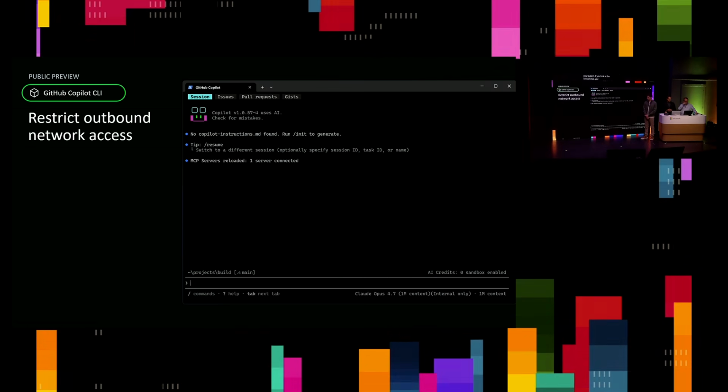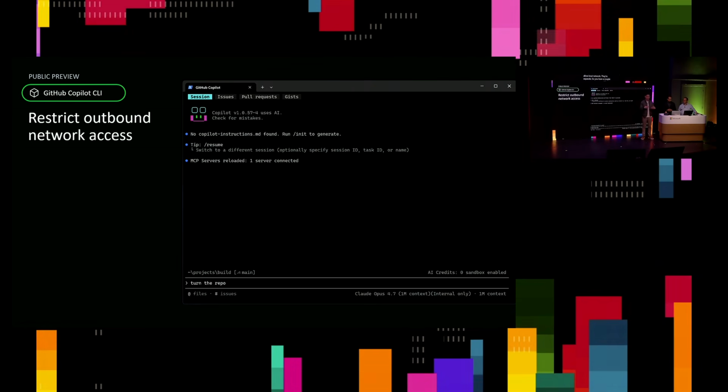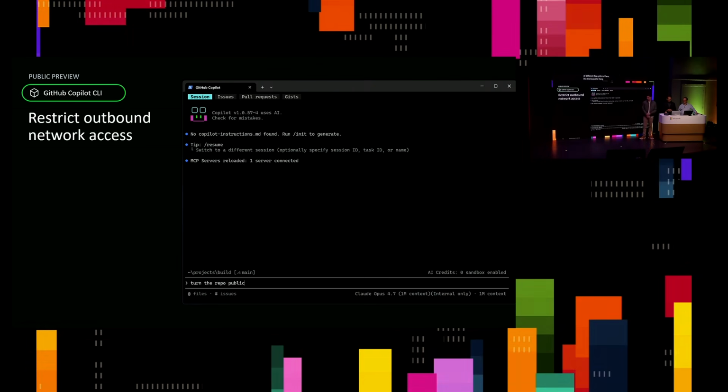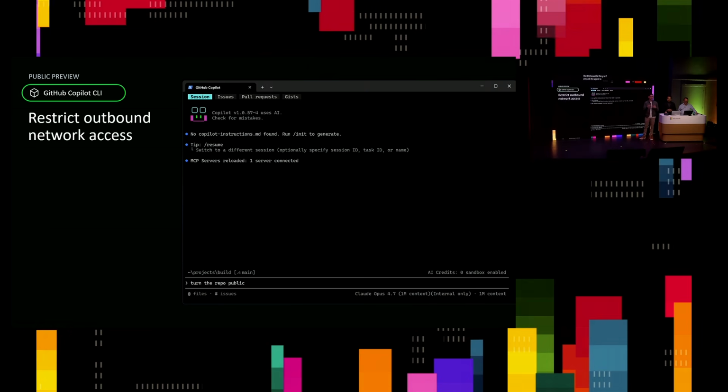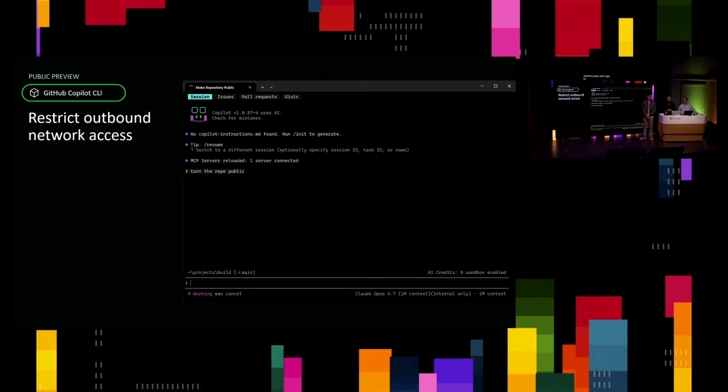But the beautiful thing is, if you ask the agent to do something as sketchy and dangerous as turn your private repository public, which might be company IP, the agent can actually use those filters to block certain actions and prevent you from making dangerous calls outside the system.